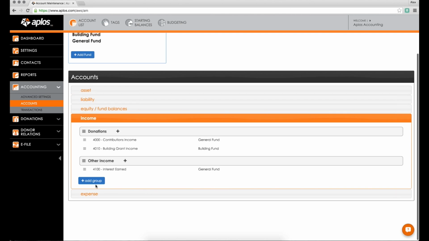I'm going to jump down to income real quick. Income is an account that you would create to represent any money that you are receiving and kind of why, right? So I've got a couple here. I've got contributions income, building grant income, interest earned. So basically, if I'm recording $100 worth of income, what is that $100? Is it a contribution? Is it tithe? Is it a grant? Is it revenue from you selling something? Is it a service that you provide that you then earned some sort of payment for? Any way that you receive money, you would want to create that as an income account.